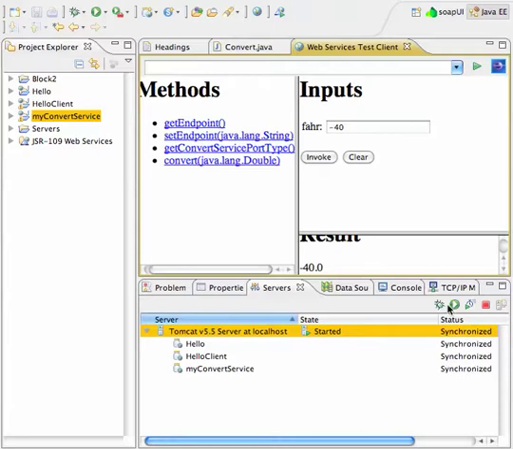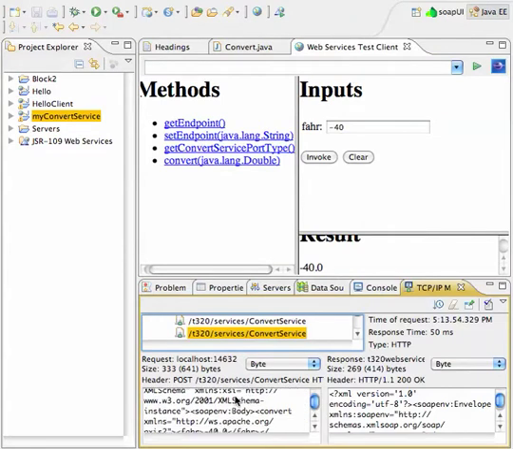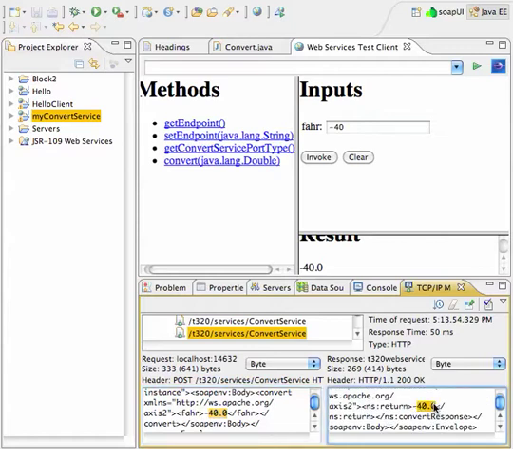And if we go over to the TCP/IP monitor tab, you can see on the left-hand side here the SOAP request that was sent. See, there's the minus 40. And on the right-hand side, you can see the answer that it got back, which was also in this case minus 40. And that concludes this video demonstrating Activity 1.